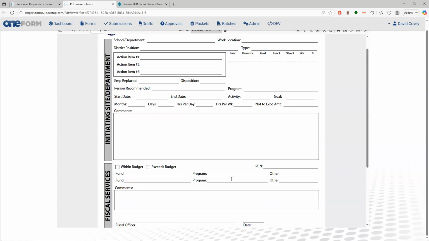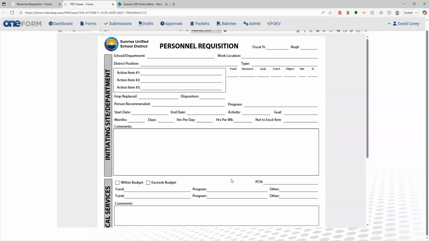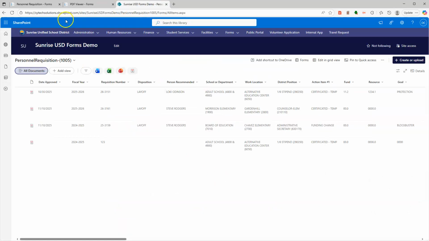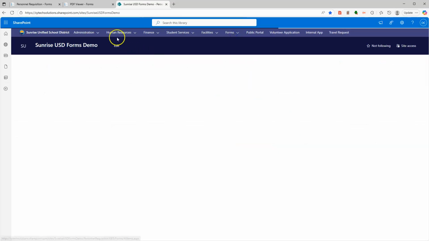Where it actually goes, in this demo, we're going to send it to a SharePoint solution, but it can go pretty much to any repository as long as you have an API, or it can go to our OneDocStop solution, which there's more information on the website for. But in this demo, we're going to send it to the demo solution here in SharePoint.